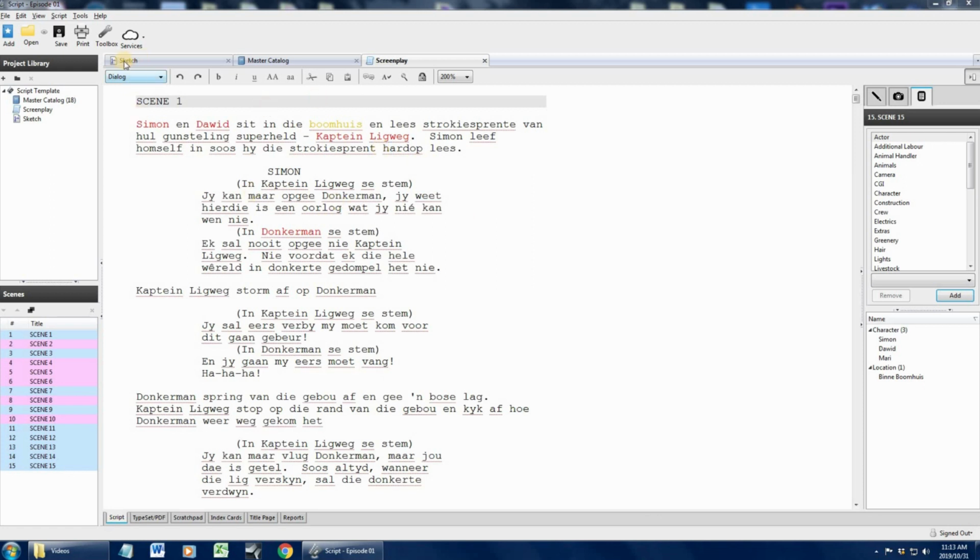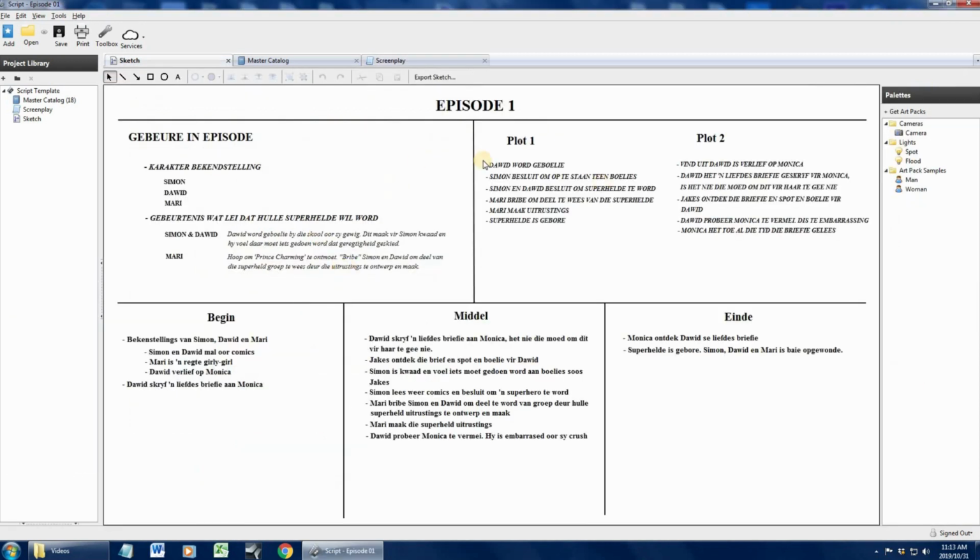The first thing you need to do when you start writing a script is you need to plan your story. So here at Sketch, here is where I've planned my whole episode, my episode 1. So the first block here is basically what's going to happen in this episode. So I need to announce my main characters and the plots. Here you will see is plot 1 and plot 2. So episode 1 consists of 2 plots.